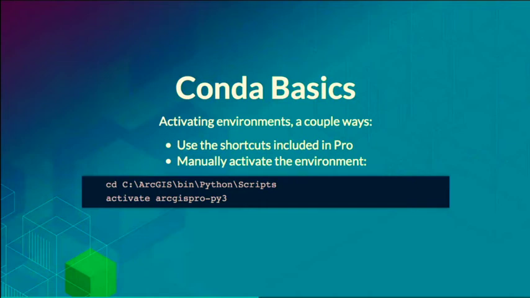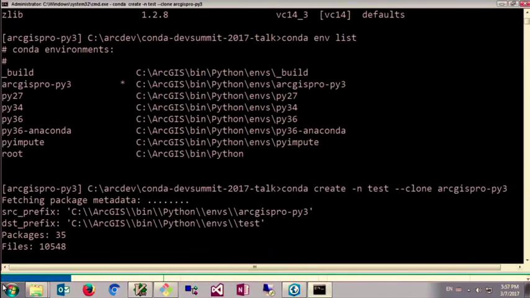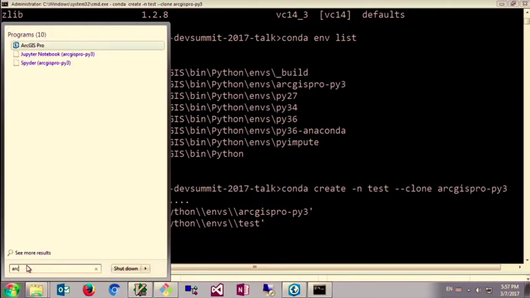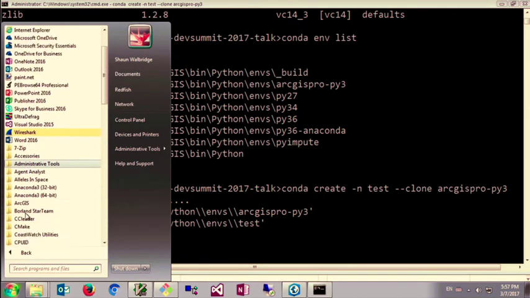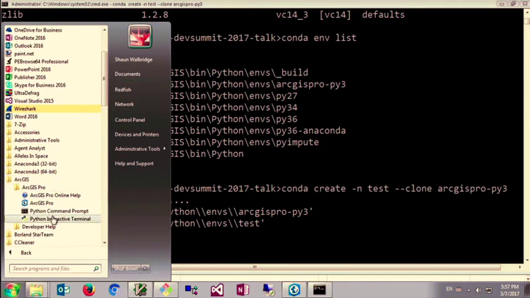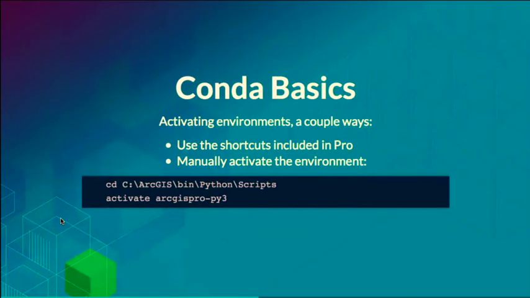We have some shortcuts included in Pro. They're in the program group. If I go into the program group for ArcGIS Pro, there's a couple of new shortcuts here. You probably can't read that in the back of the room, but there are two. There's one called Python Command Prompt, that's going to initialize a new command prompt session that's already inside of conda. And then there's also just getting directly into the Python executable. So if I wanted to jump in and run some ArcPy command directly against ArcGIS Pro, I could just click on that and run it. That's the simple way of doing it.